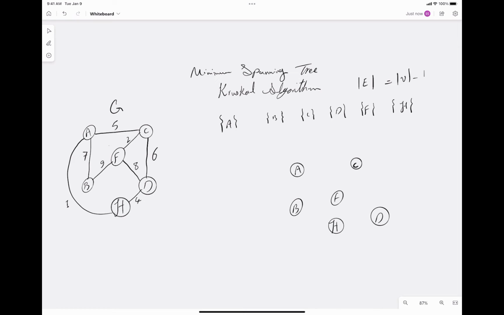So here we have 6 vertices. As you see, I put them in 6 independent lone islands. That's why I explain all the time that you should assume that these nodes are in different islands, and we're going to create a path, or put them in one single island, or connect these islands together.